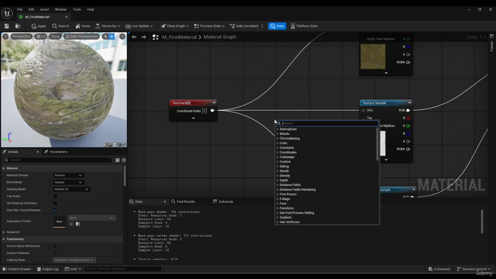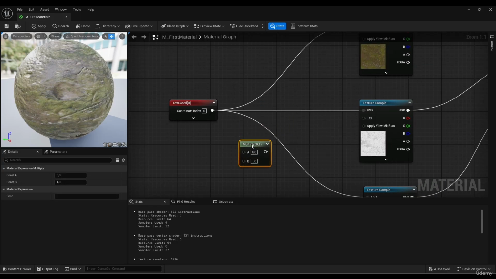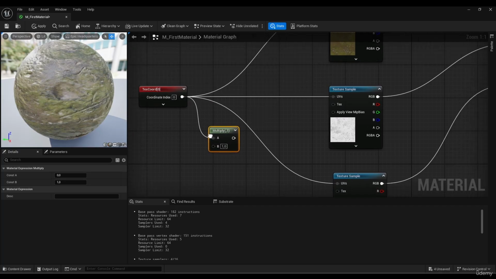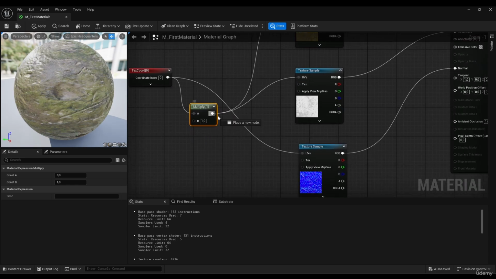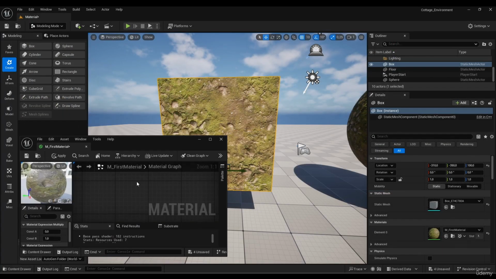So to do that, we need to right click, and we have the multiply node. Basically this multiply node is going to multiply the value A by the value B. So in this case, I'm going to plug my texture coordinate into the A. So this is going to be the A value. And then I'm going to plug the multiply node into all the UVs like that. And now I need a B value to manipulate the size of the texture.